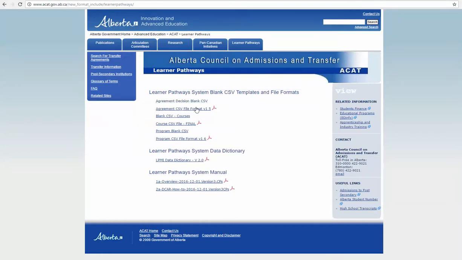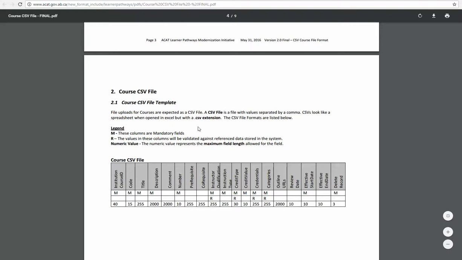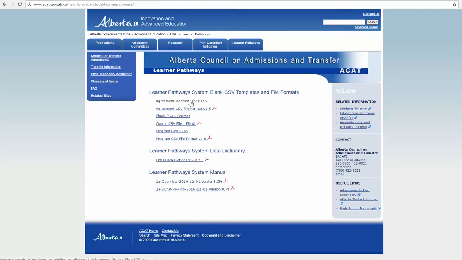In order to do so, you would open up these templates and you would see, for example, using the course sample here, that there would be a file format required, and it shows which are the mandatory fields in that file format. In this case, you see course ID, code, title, description, number, etc. You also see the character lengths or maximum field lengths that are allowed in the particular file. Each of the files, one for courses, one for agreements, and one for programs, all of which are illustrated here, do have different file format requirements or data requirements.